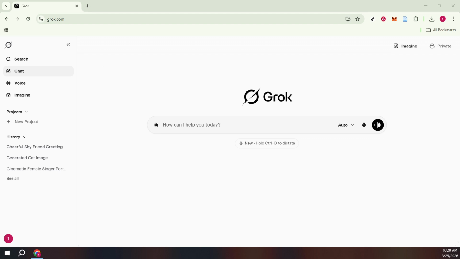Start by opening the Grok website in your browser and signing into your account. Give the page a moment to load your workspace. If you're using a smaller screen, some menus may be tucked away, so make sure the main interface is visible before moving on. Once you're in, look to the left side of the screen for the History section.